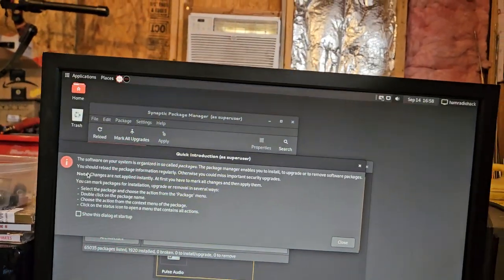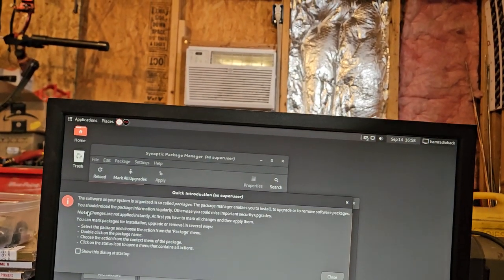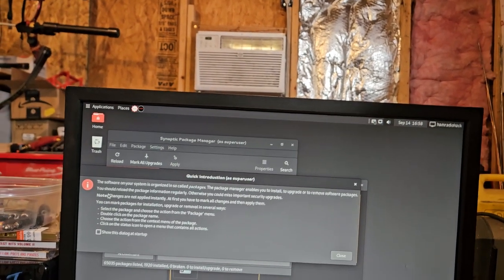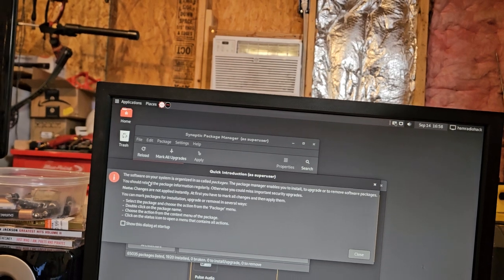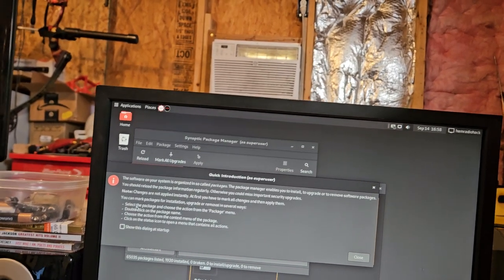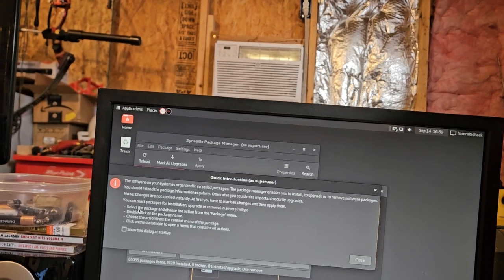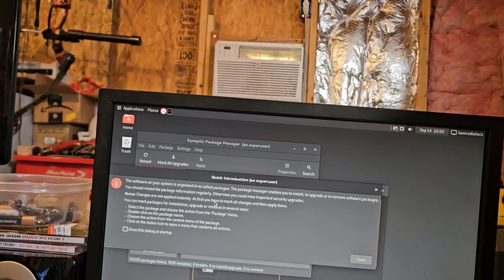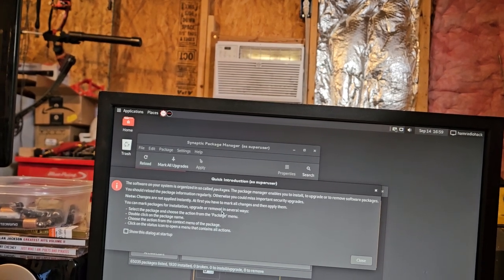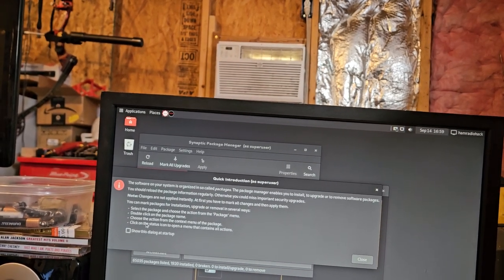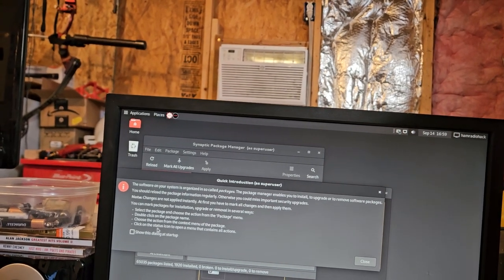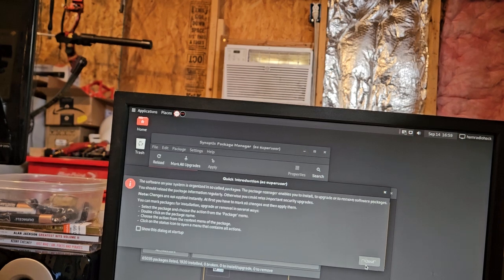Gives you a little introduction, which is cool. Software on your system is organized in so-called packages. Package Manager enables you to install, upgrade, or remove software packages. You should reload the package information regularly, otherwise you could miss important security updates. Changes are not applied instantly. At first, you might have to mark them. Select a package and choose the action from the package manager. Double-click on the package name. Choose the action from the context menu. Click on the status icon. Okay.